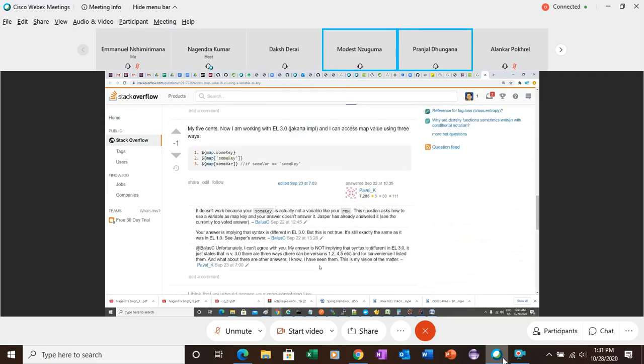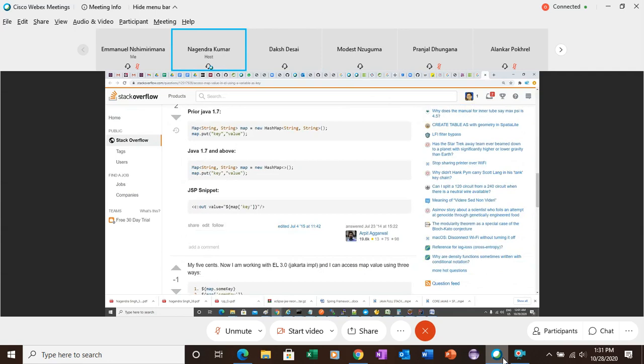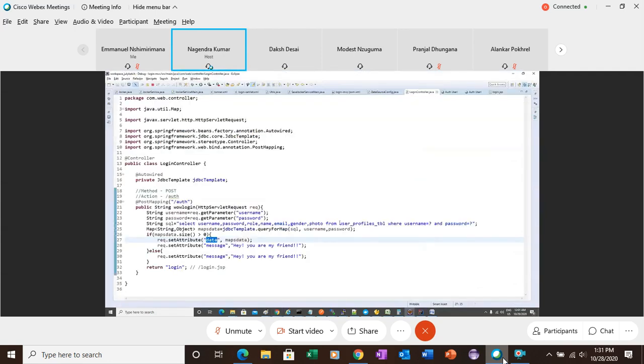No problem, no problem. Otherwise, I want to do it with EL. I need to try. Data is in my data, right? But the data is a hash map. Let me give a try, okay? I don't know if it will work or not. But try though.